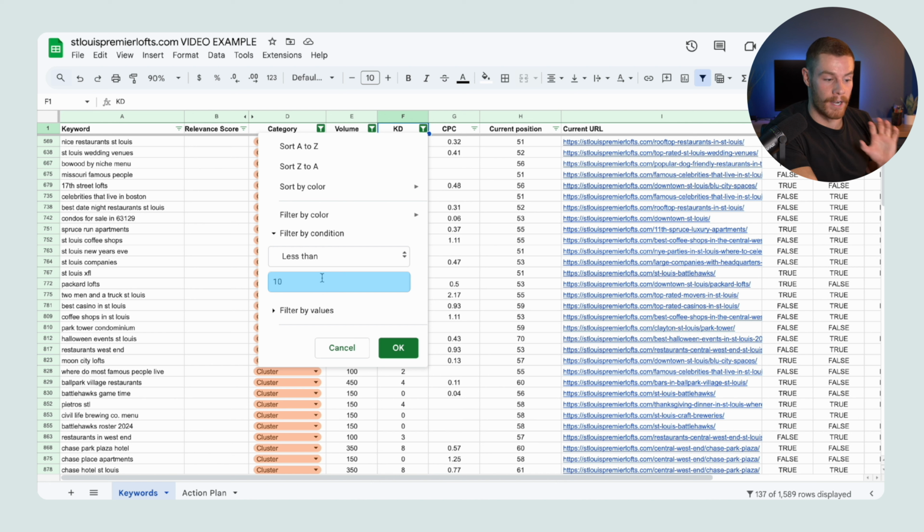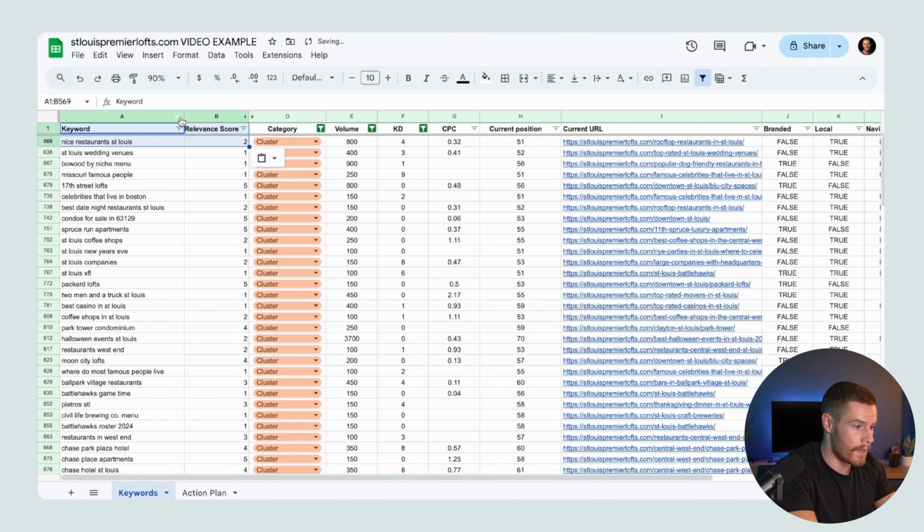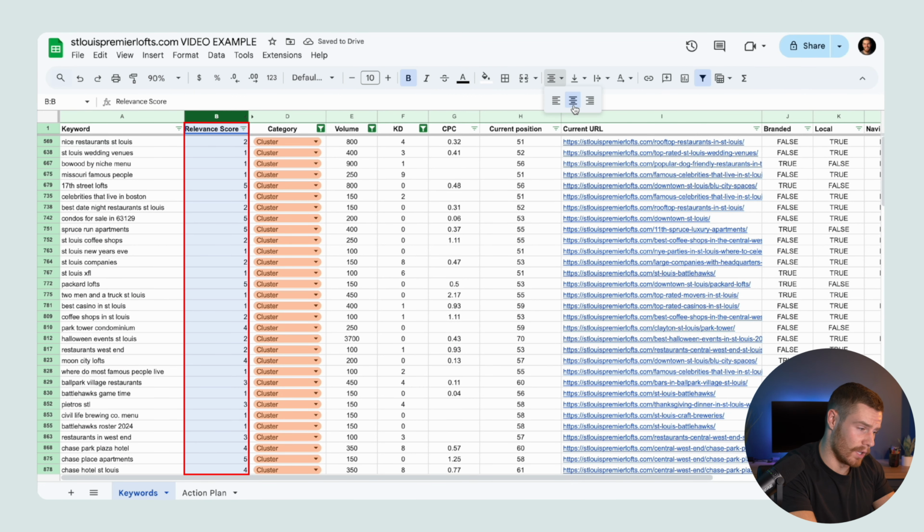There's a lot of ways you can narrow down this list. I'm just showing you one way of doing it, because the goal here is to end up with a manageable list of keywords that we can put into our action plan. And we're going to paste that in here and look at our relevance scores.